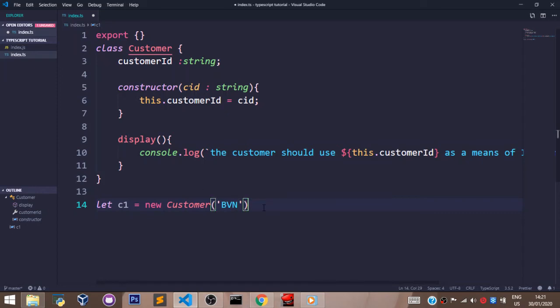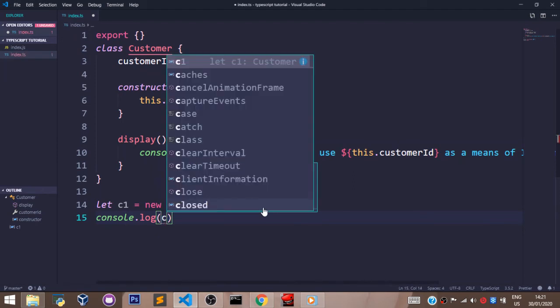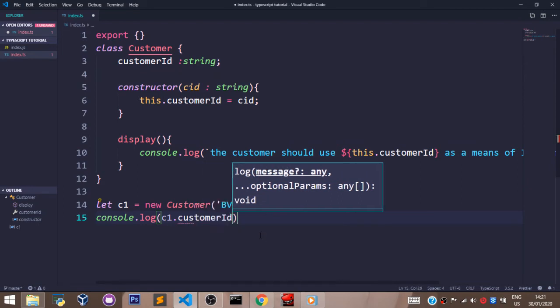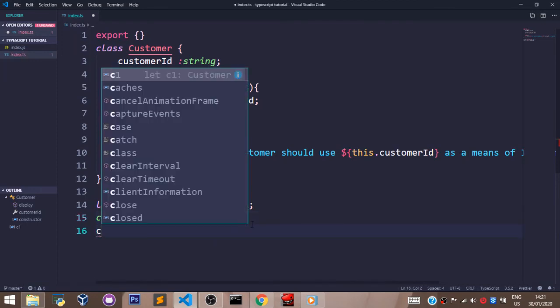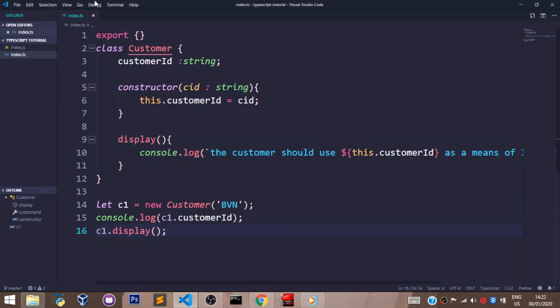So let's say console.log C1, which we just created, dot customerID. And now let's call the method that actually displays the message. So let's say C1.displayID. So with these we have created our class of customer. So let's pull up the terminal here.